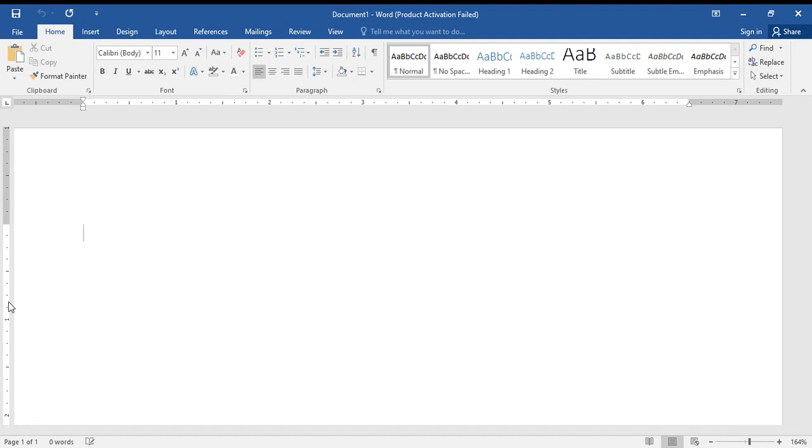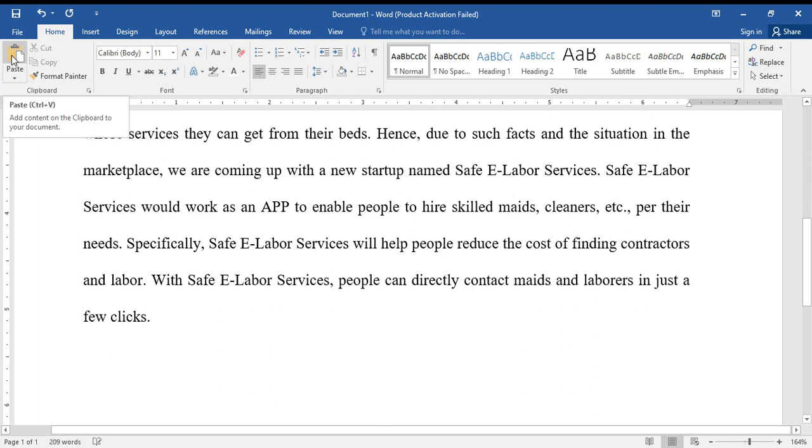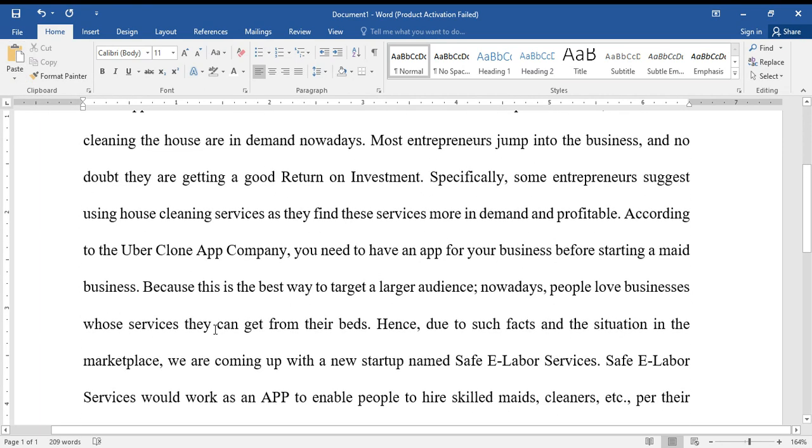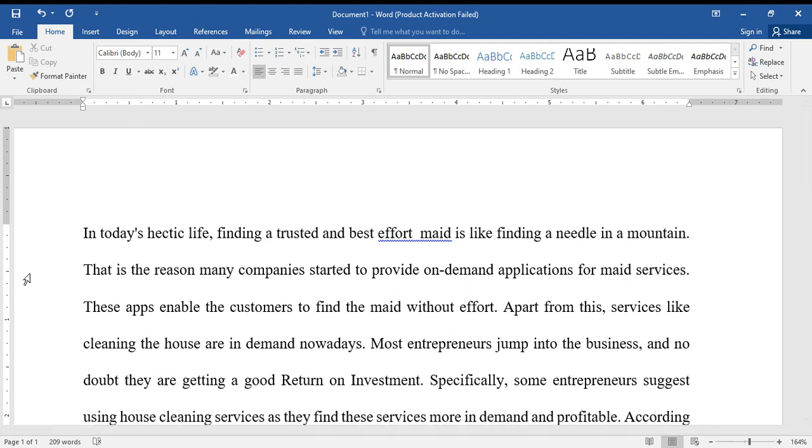So first of all, when you open any Word document, then you need to type anything. So I'll select some text from my other document and I'll paste it here. This key is used to paste any document from other document, or you can type it for yourself. So here, because I don't want to waste any further time, I copy it from my other document.